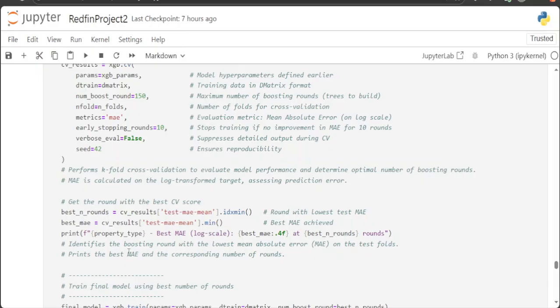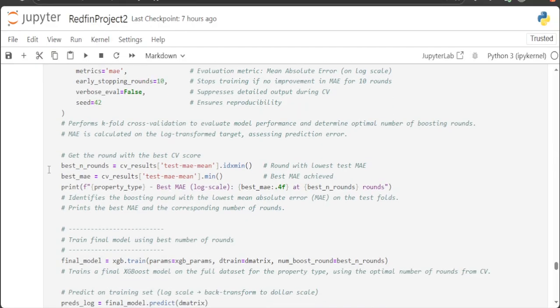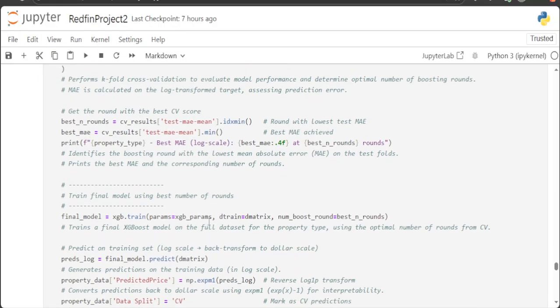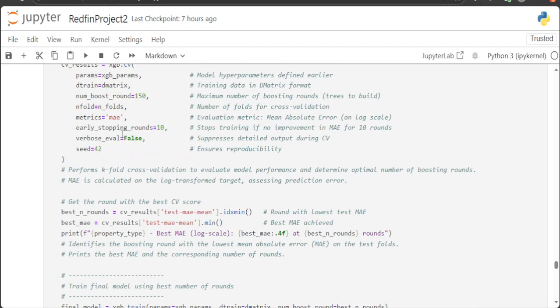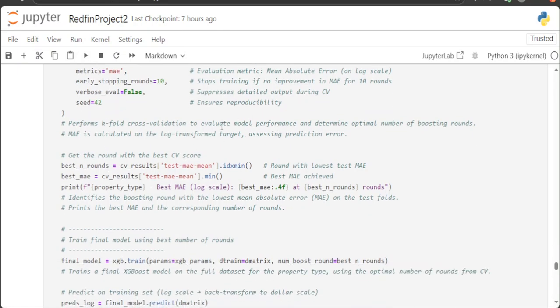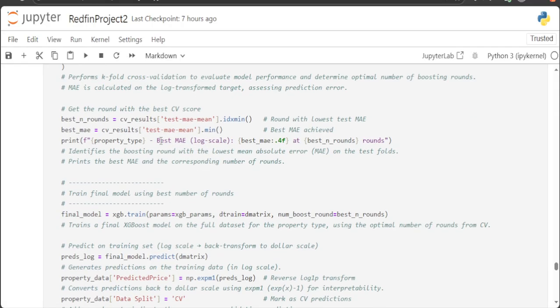And it's going to print this out in log scale with four decimal places, and it's going to show the best number of rounds when we run our custom function. So this is going to show up first, and then we're training our final model using the best number of rounds that we determined up here in this cross-validation, model evaluation.